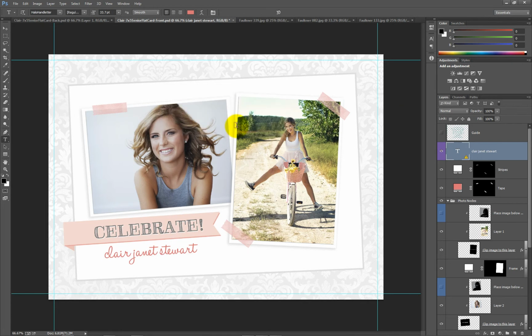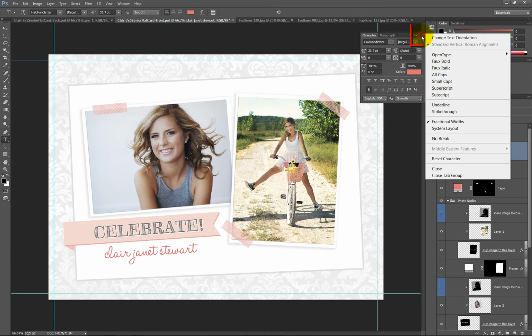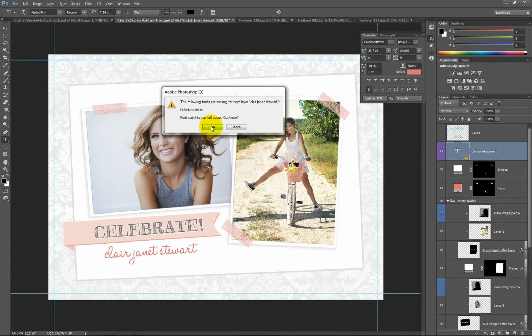To use a new font in our project, click on the Character and Paragraph panels icon here. Click on the menu icon in the top right corner of the Character panel and select Reset Character. We will now be able to use the new font in our project.